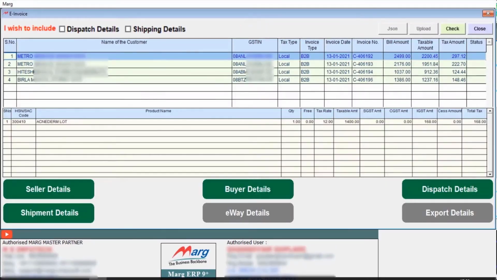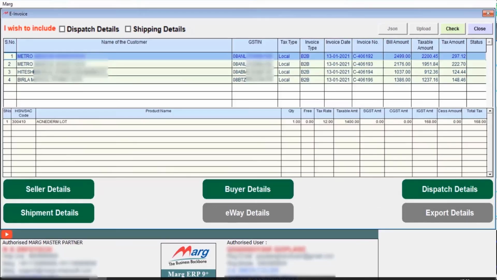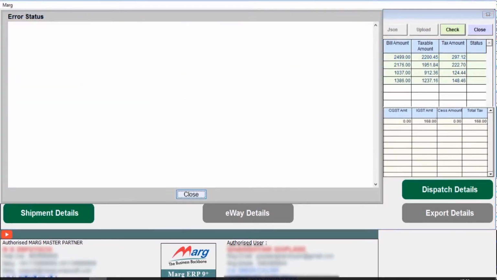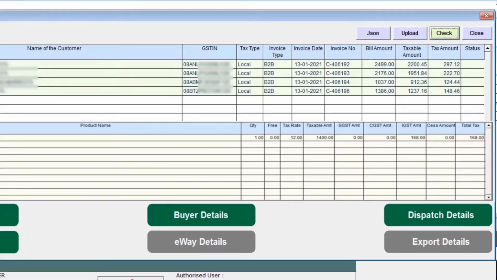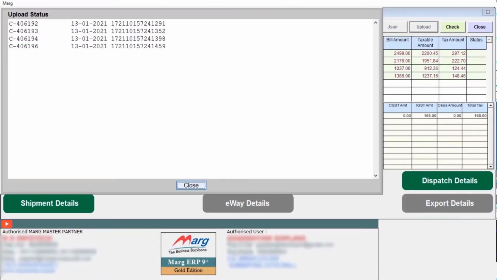Now, in order to check if there are any errors in those invoices which you are going to upload, you can click on this check button. So this type of error status window will open, in which if there is any kind of error in the invoices which are going to get uploaded, then all the errors will be shown to you in this error status window. Else, this window will be shown to you as blank like it is showing now. And to upload the invoices on the portal, you will click on upload from here. So the uploading process will get started, and like this, your bulk invoices will get uploaded on the e-invoice portal.